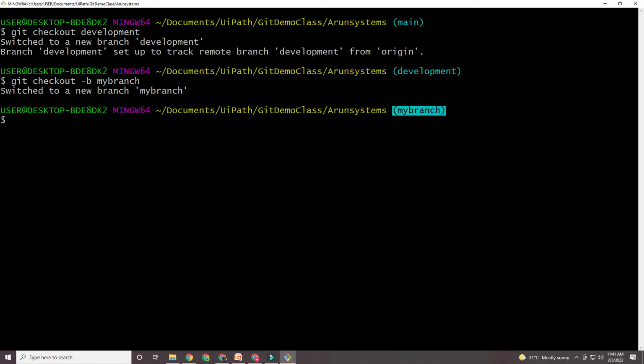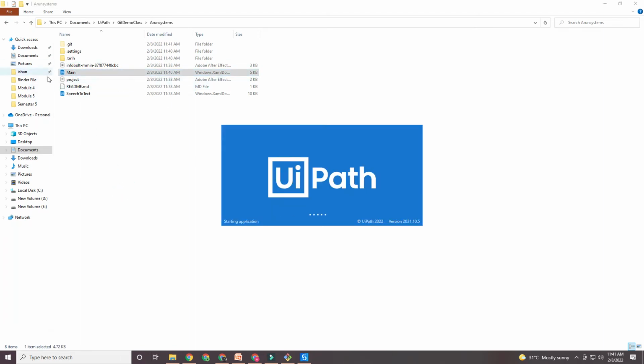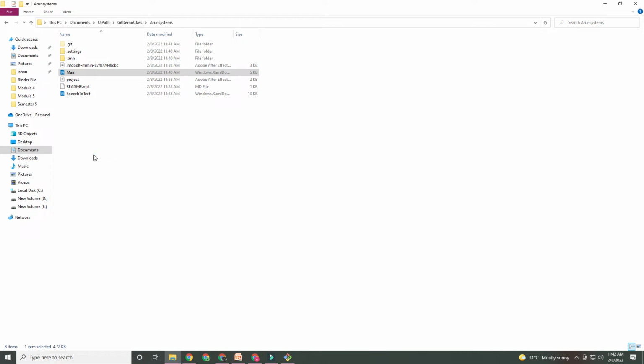Now from here only you have to work on everything. Go to the folder and open the file you want to make changes to. So I have opened the main file, that is, the code file. Here I'm going to make the changes.